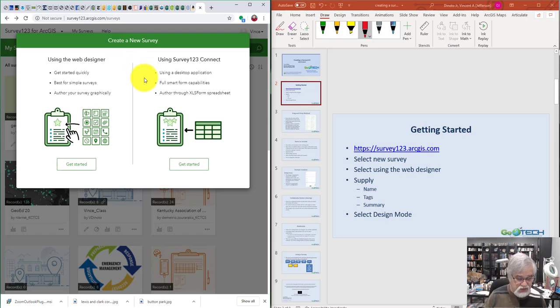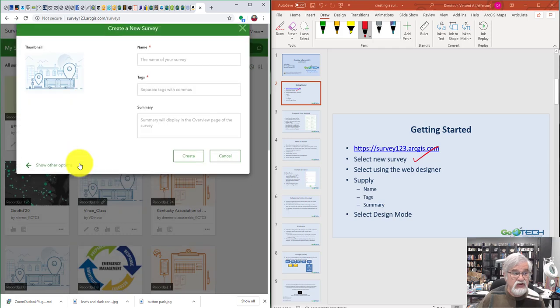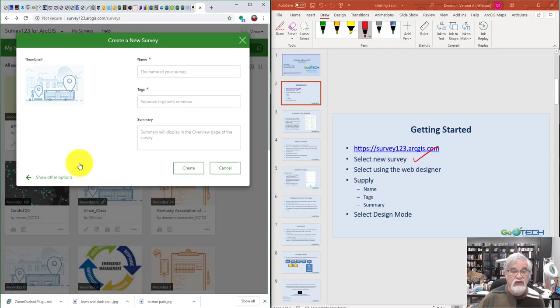And so you can see that when we get here, there's two methodologies. One methodology is the Web Designer methodology, and the other is the Connect methodology, which utilizes an Excel spreadsheet. We're going to click on the web-based methodology, so we're going to click Get Started here. And notice the things that we need to supply is we need to supply a name to our survey, some tags where people can use to find our survey, and a brief summary.